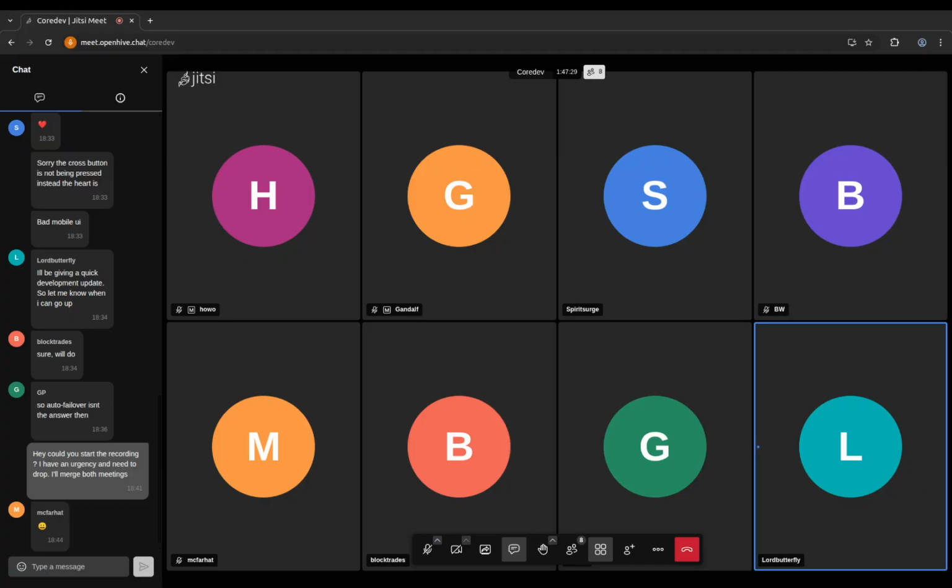We have some talks with a few applications that are building on Hive, and we're going to see how we can accommodate them with our technology. But right now, not much of what Spirit Surge explained is on our roadmap anytime soon.